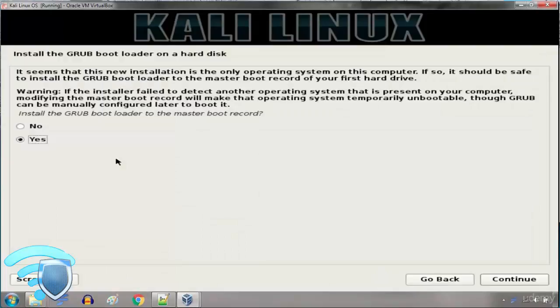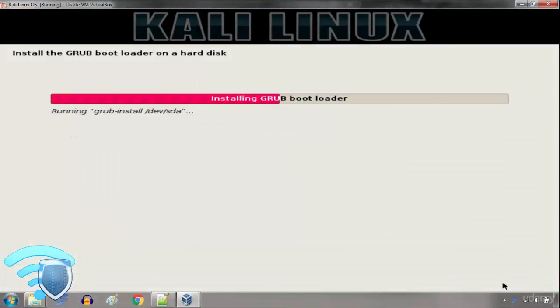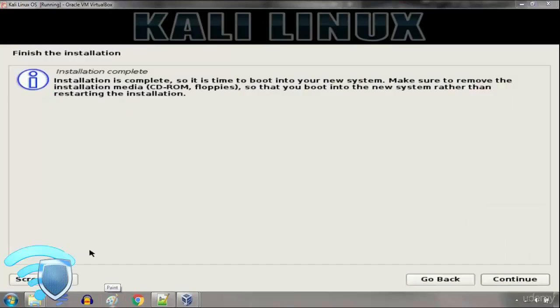The configuration is over. Now I have to select the option to install the GRUB bootloader to the master boot record. The setup didn't find any other operating system, so it is asking to make this operating system the master boot. So I'll select yes and click on continue. Installing the GRUB bootloader takes lots of time, so I will fast forward this video. Installation is complete.